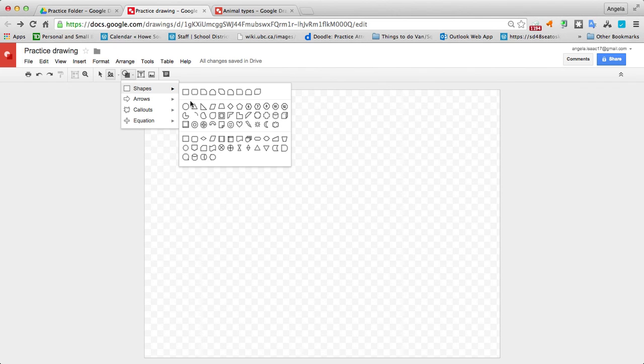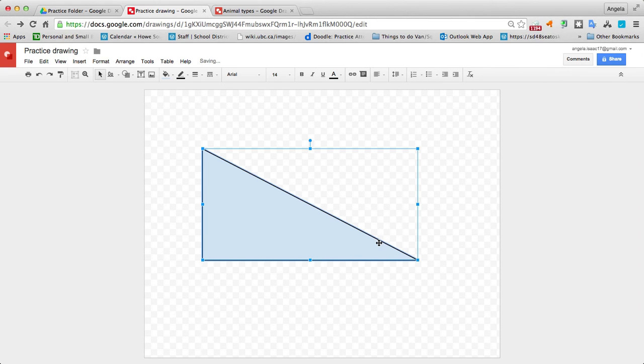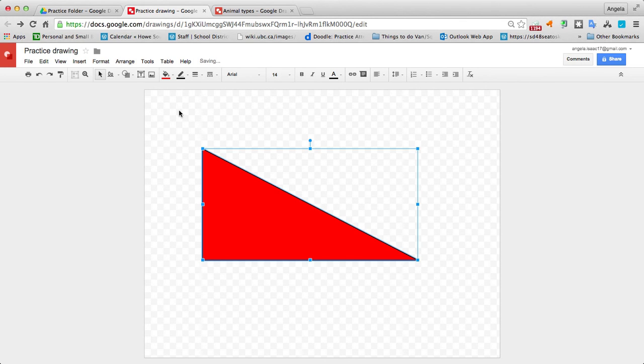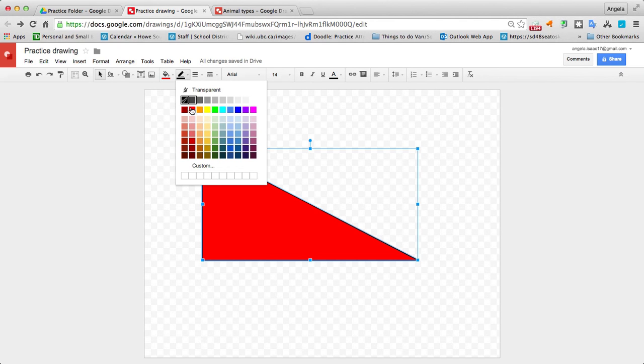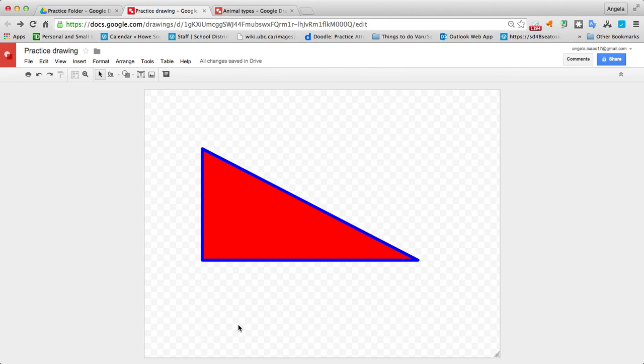I'll pick a triangle, and obviously if I want to change the shape I can go to our fill color and let's make it red. If I want to change the color of the line around, just go into this tab here and I'll make it blue. Maybe I want that line to be a little thicker, so I can change the thickness of it. So I'm sure you can imagine that the shapes here are endless that you can create for math problems or having them work together to create shapes and play around with that.